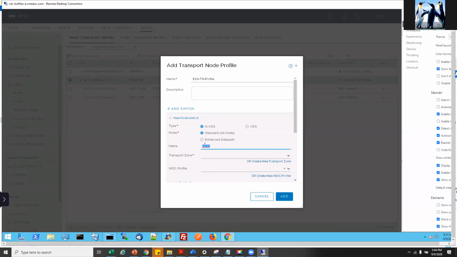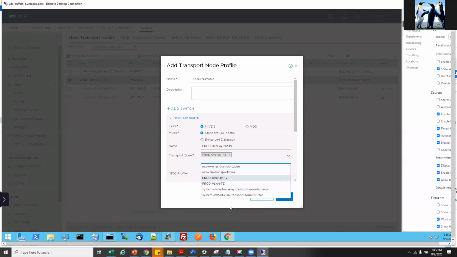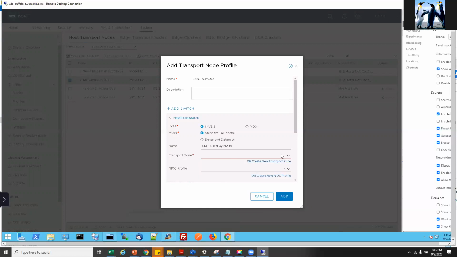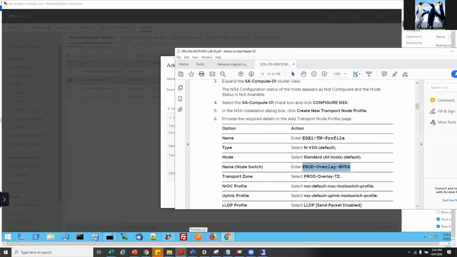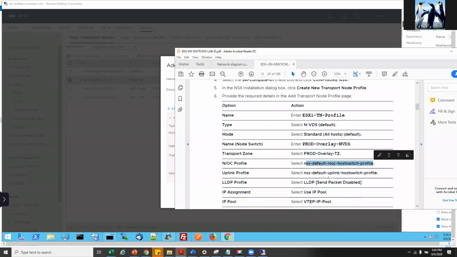This is the NVIDIA switch name. Okay. I'm going to use overlay VXLAN NVDS, and for the transport zone I'm going to use the created one, overlay transport. If I go here, the transport node is fine. I'm going to use this default NIC input output profile here, and similarly for the uplink. Okay.